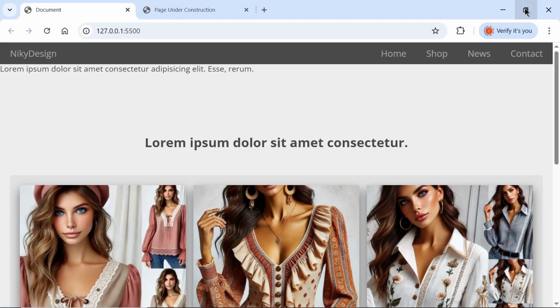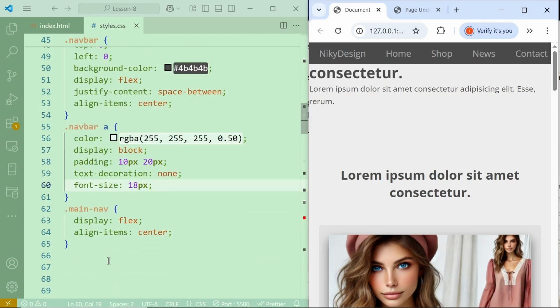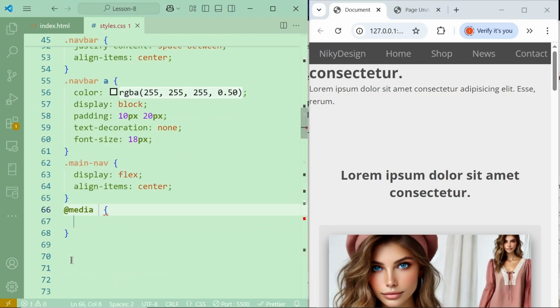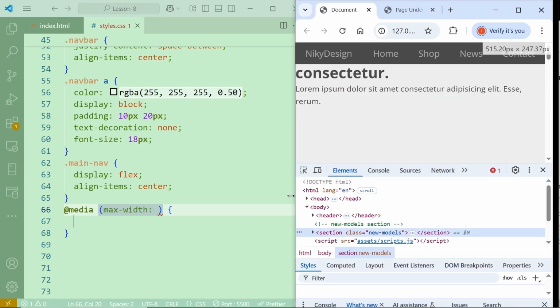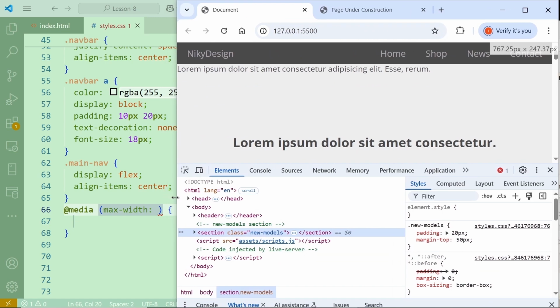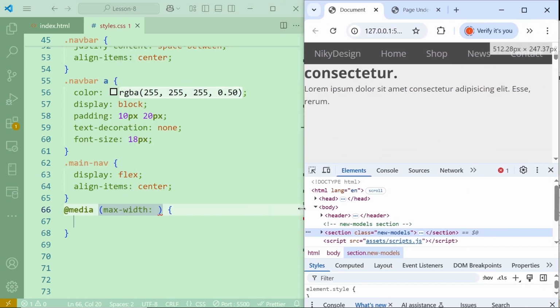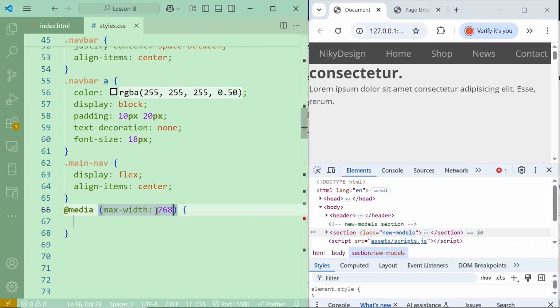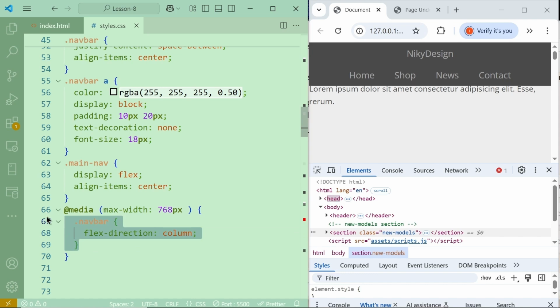That looks pretty good. Next, we will use what is called mobile-first design and focus on creating the navigation menu for smaller screens. I will open the Web Developer Tools and resize the page to choose a breakpoint. I will go with a classic breakpoint of 768 pixels. Should be okay. Using @media, max-width, 768 pixels, I will target the .navbar class with flex-direction column, and apply a similar approach to the .mainNav class.